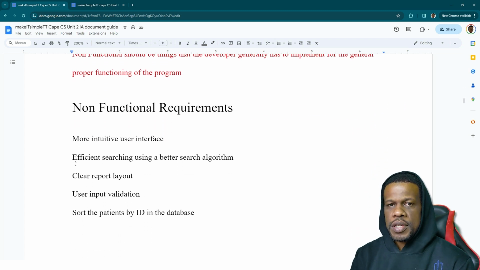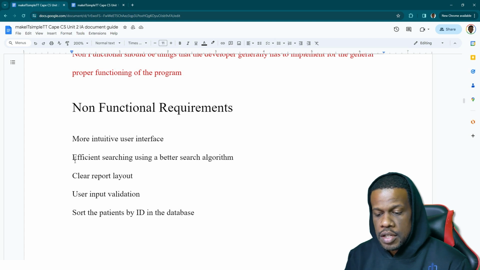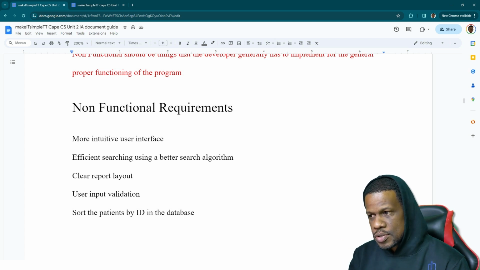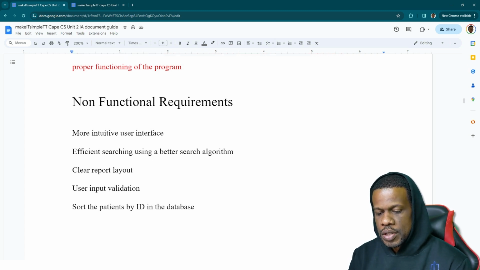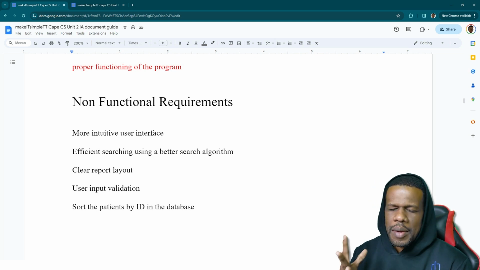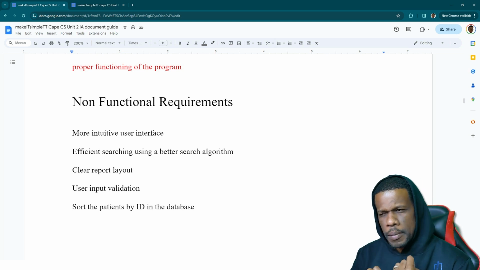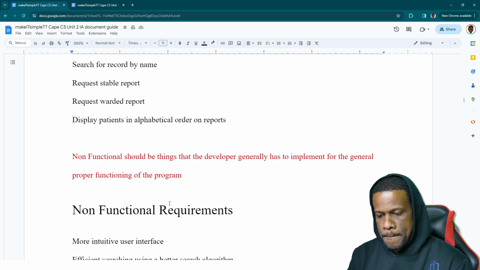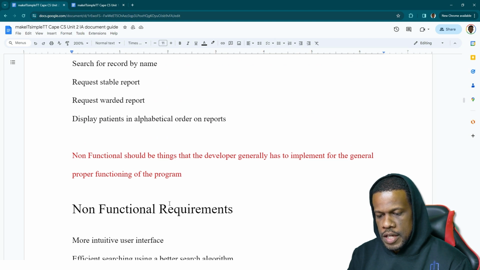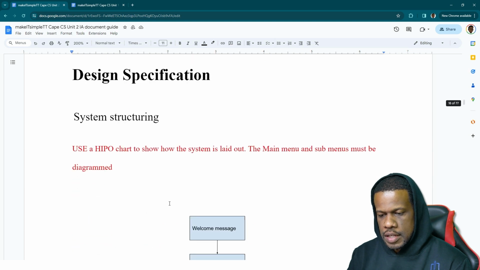Non-functional requirements should also be informed by your knowledge of software engineering. Your knowledge of software engineering clearly in Unit 2 focuses on user interface, putting in a better searching algorithm, clear report layout, user input validation, and putting things in order, and basically what you learned in module 1, which is sorting and searching, right? So we put in those things and we show that the non-functional requirements are there, right? So that's the non-functional requirements.